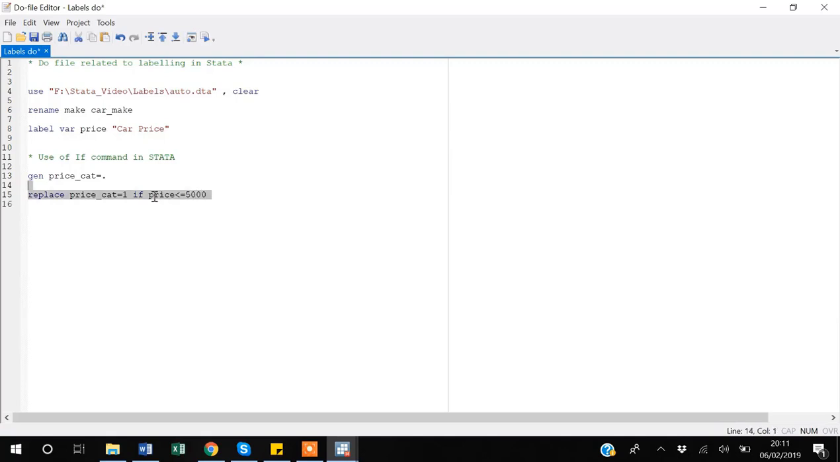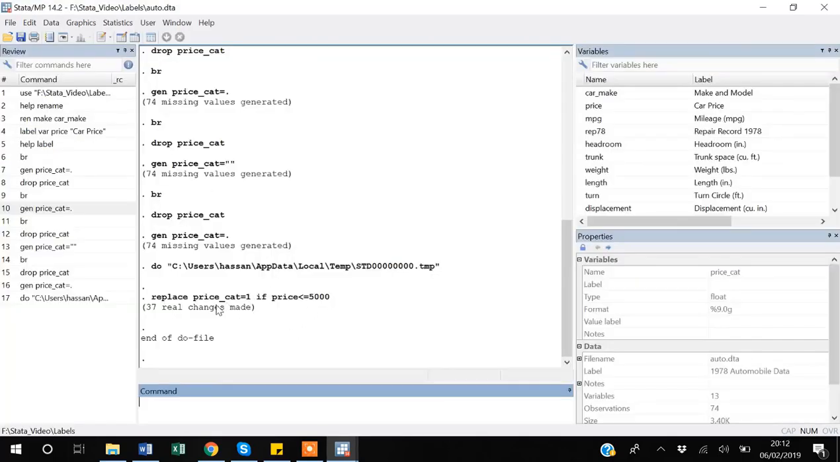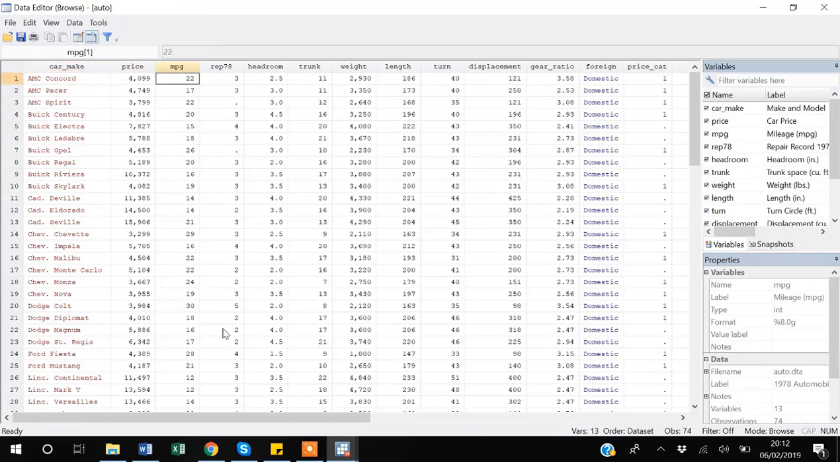I have selected this line, and then I press Ctrl+D to execute it, and as you can see, Stata has made 37 real changes. If I press browse now, you can see in the price cat variable we have 1. As you can see, the price is below 5,000, price is below 5,000, price is above 5,000, so there is no change for that. Again we have a price above 5,000, and there is no change for that.